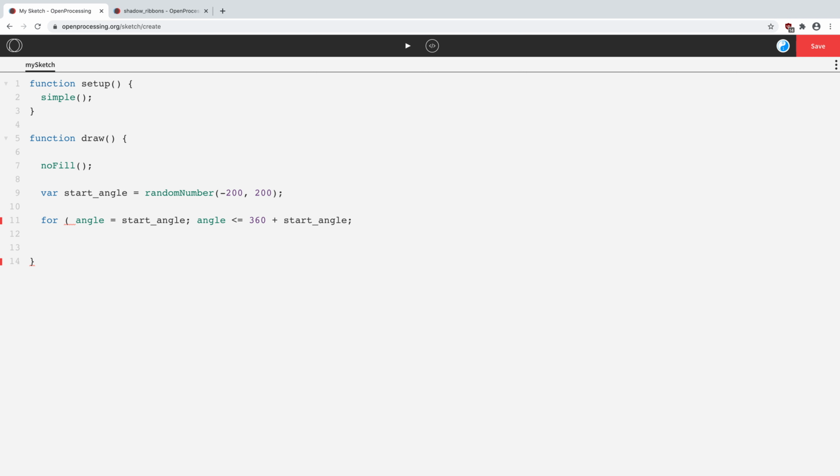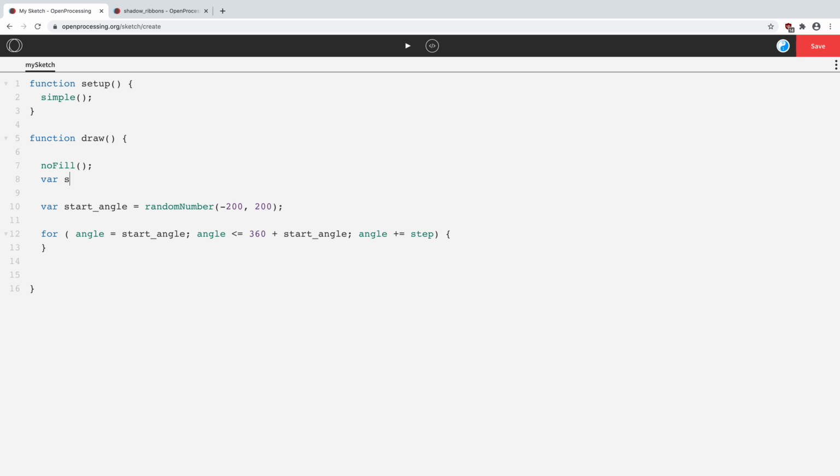And every time we go around the loop, we're going to be adding: angle plus equals a number. Now what number should we add? We could say 5 or 10. We could turn it into a variable, a step, so we need to pick a step size. Let's say var step, so we can adjust it later without thinking too much. Let's say 45 degrees for now.